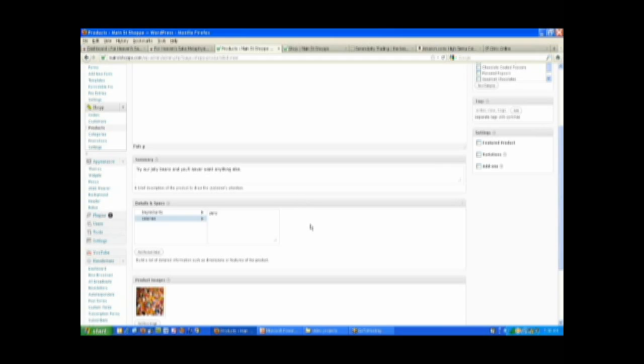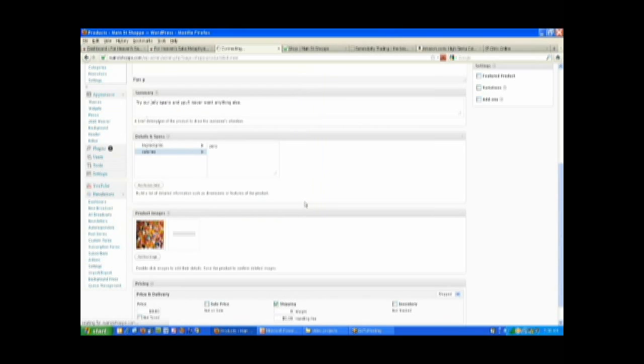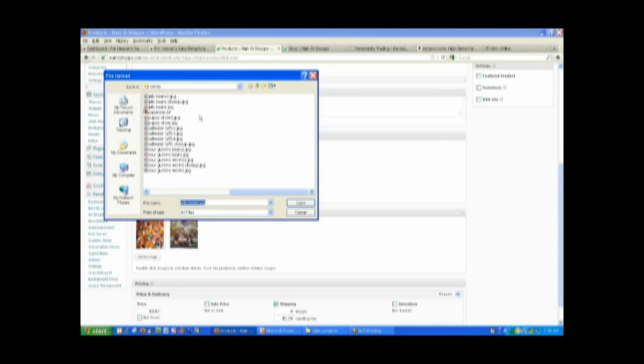Now, unlike categories, you can add multiple images per product. So let's go ahead and add another image here of the jelly beans. And we'll just choose the jelly bean photo here, which is actually where it's been packaged up. And it crunches that photo down and adds it into the list. And let's add one more. So you can see that you can add multiple images here.